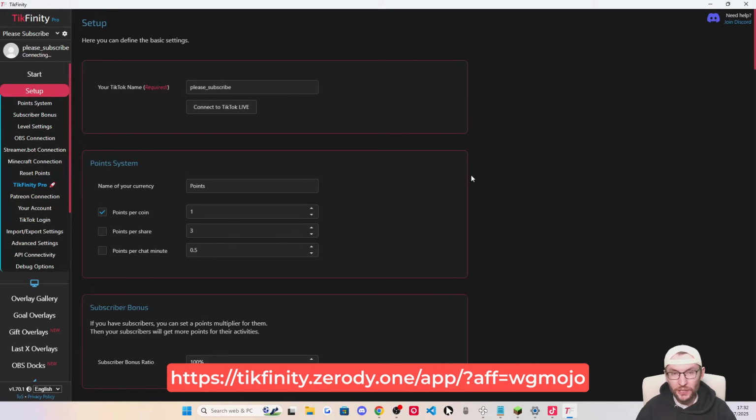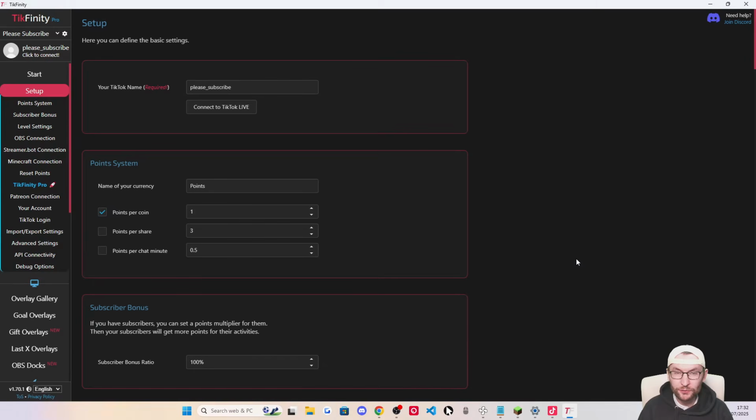And how do we do that? Well, we use TikFinity. So I will link TikFinity both on screen and in the description. I highly recommend you download the Windows desktop app. It can be confusing, but let's go through the quick setup for TikFinity.